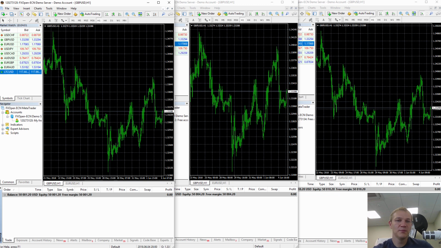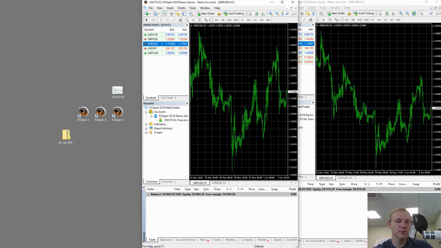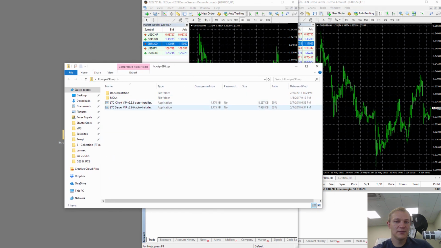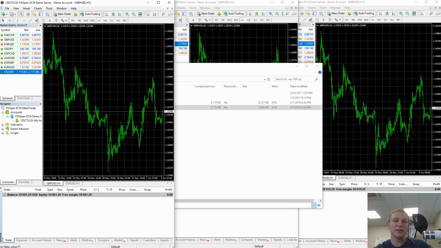So basically, let's get to the demonstration. So I have this file right there. It's the file that you will get after you purchase the software. So I'll have to install it. I double click it. It consists of two components, basically the server side and the client side. So for my MetaTraders, I have 3 MetaTraders there.